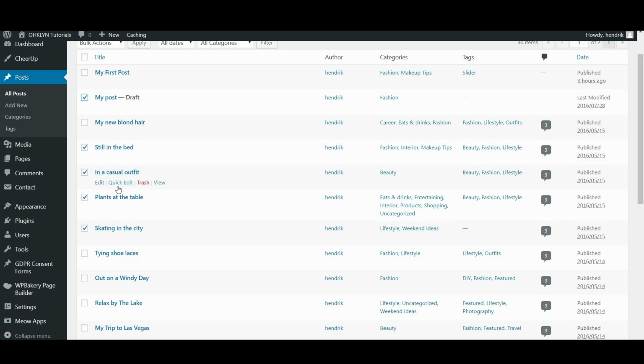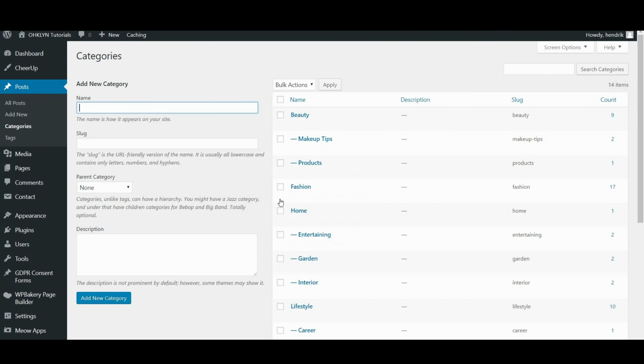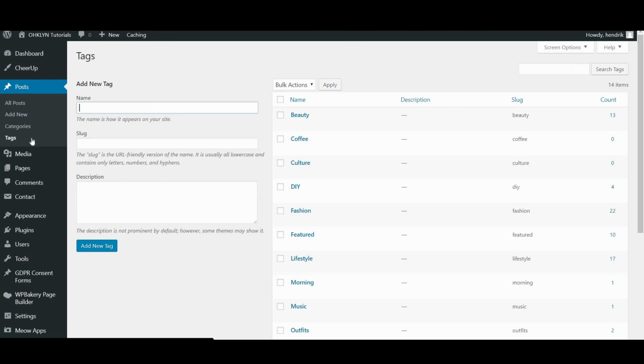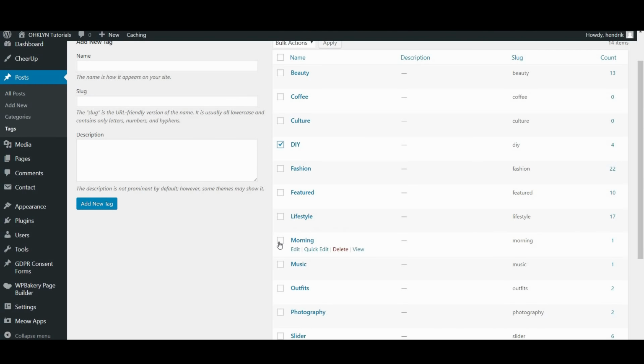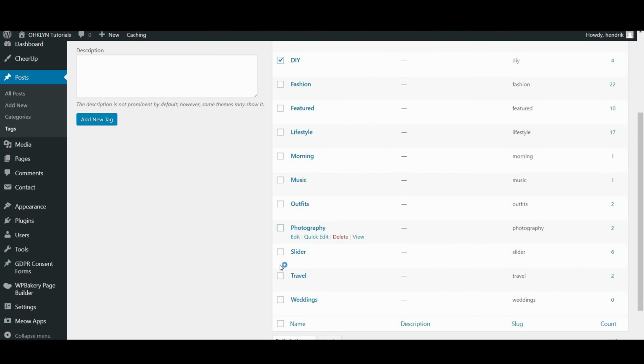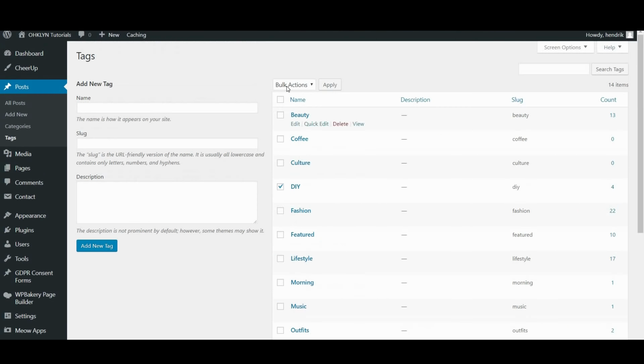Next is any categories or tags that have been created that you don't want to use. We deleted our categories earlier, however, we will need to delete any tags we're not using. To do this, hover over Posts in the admin menu and select Tags. You can either hover over the tag name and select Delete, or check the box to bulk select tags. Then under the Bulk Actions drop-down, select Delete and click Apply.